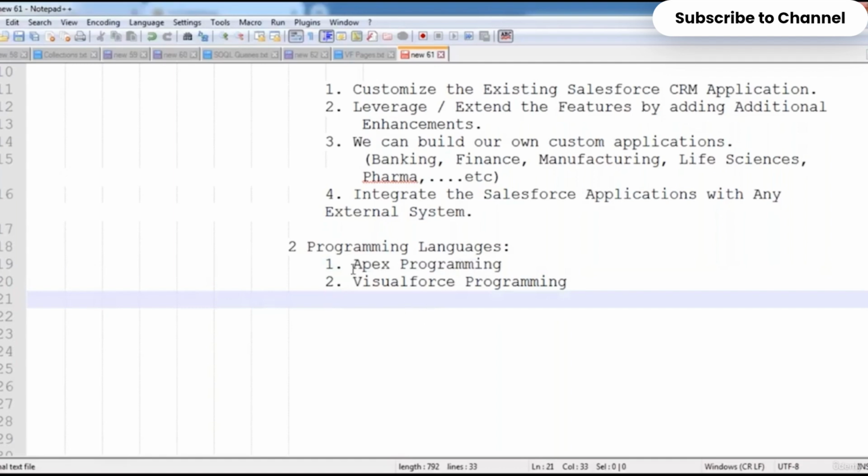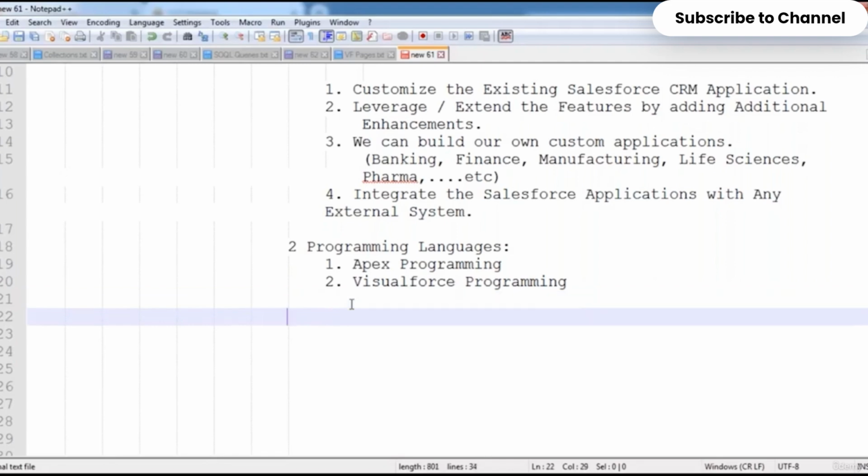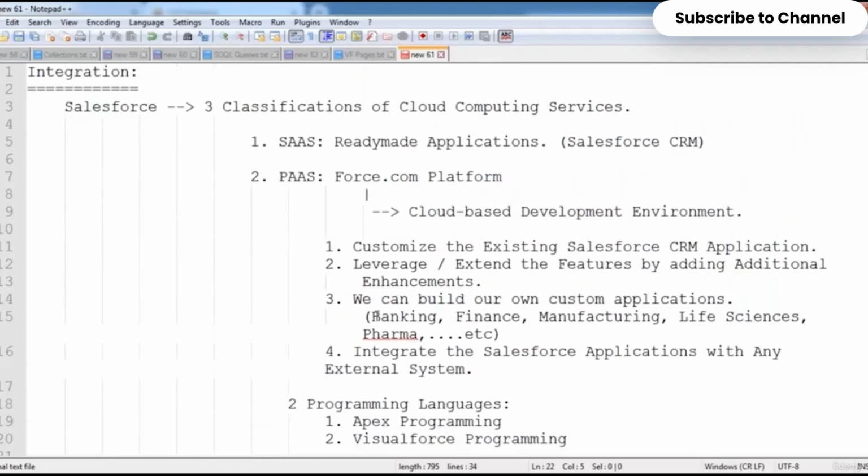As part of Apex programming, certain APIs are available. Through those APIs, we can use those ready-made classes in order to integrate the Salesforce application with external systems. So by using the Salesforce platform, we can integrate the Salesforce application with any external systems also.